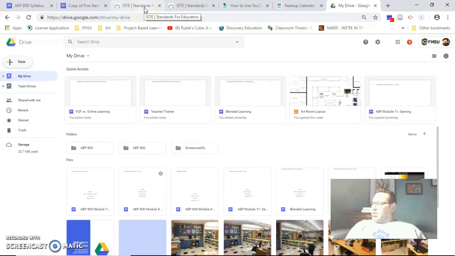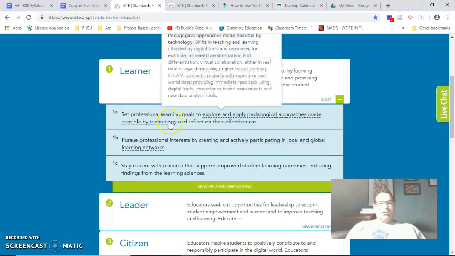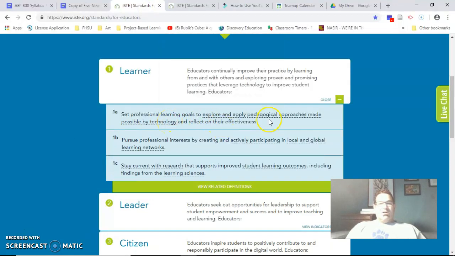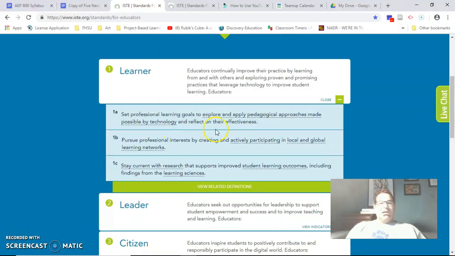As far as standards, educator standards 1A, professional learning goals. Yeah, explore and apply pedagogical approaches made possible by technology. Reflect on their effectiveness. This thing, super effective. It is, as I said, it changed the way I research, and that is fantastic.